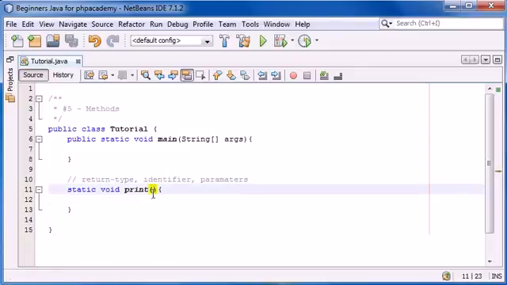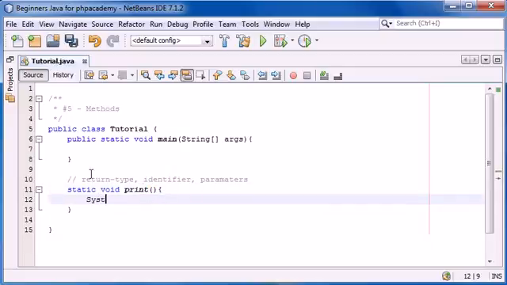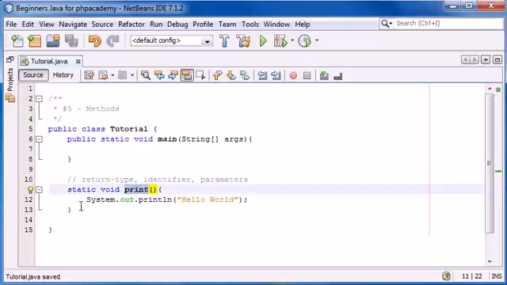So later on in this tutorial we're going to be putting stuff inside here so that we can use it within this method, but for now we're just going to do one thing, and that's write System.out.println, and then just say hello world. So when we call this method print, all it's going to do is print out hello world, and it will do that every time we call it.